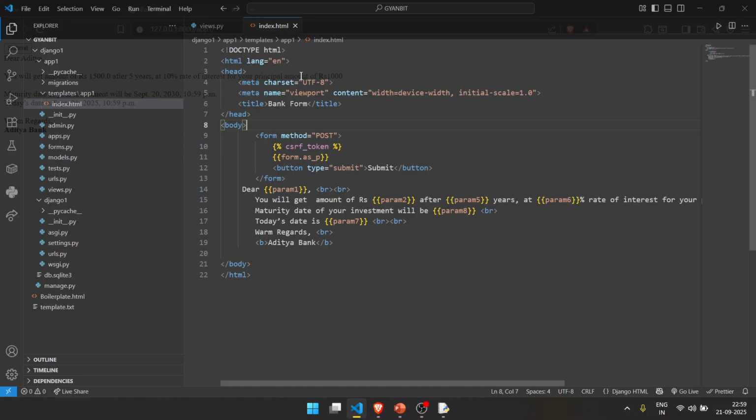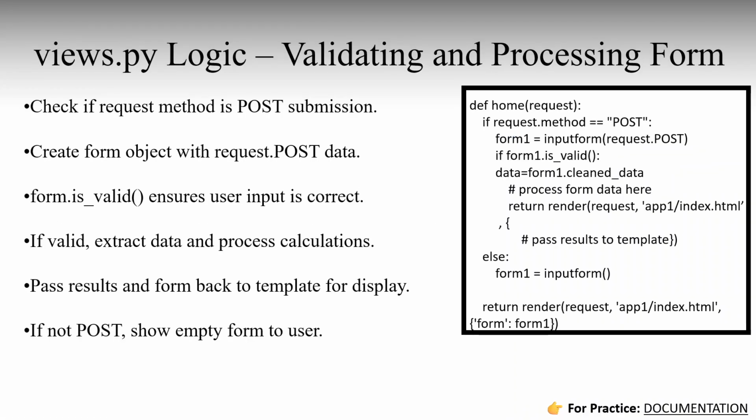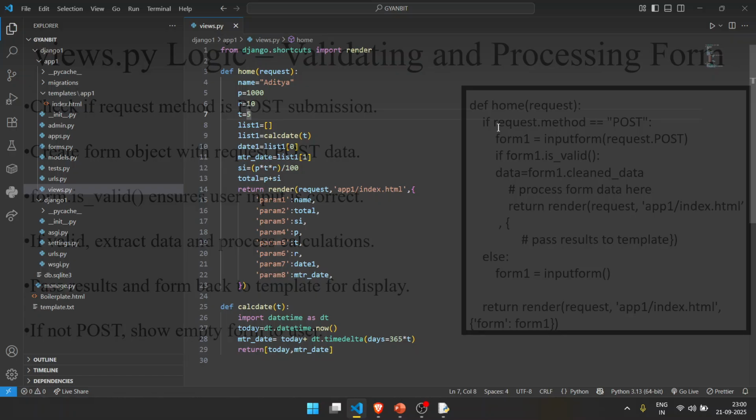Now here comes the main part. I won't say challenging part, it's the main part, because we are going to be dealing with views.py, which handles most of the logic. Here comes the main part, that is validating and processing the form. So we are going to add all this in our code. I'll explain the code once it's written.